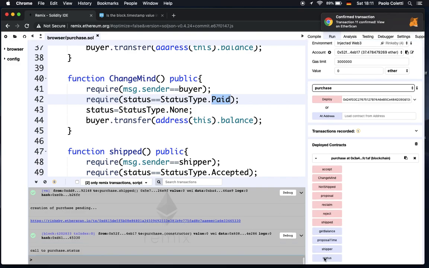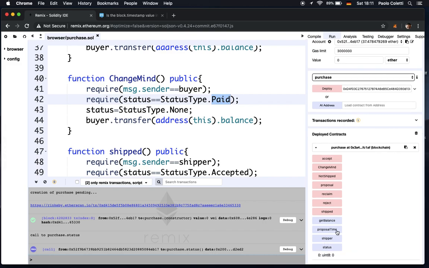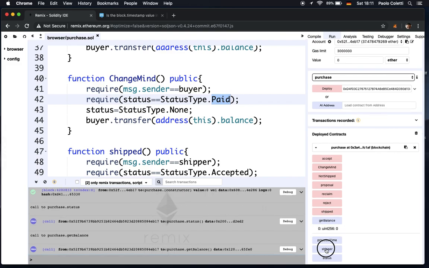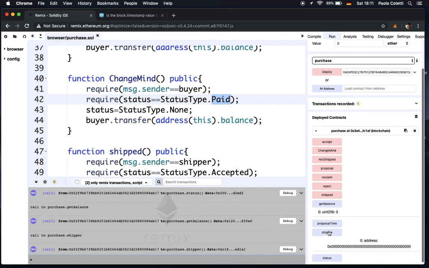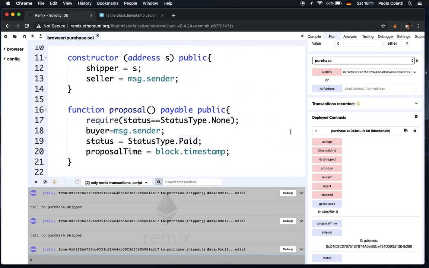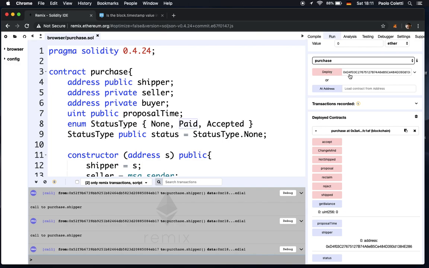Let's see. Status 0. Balance 0. Shipper. Didn't get the shipper? No. Without the shipper, I won't put any money. Okay, I will try to put money and then reclaim it immediately, because without the shipper, nobody can confirm. That's a mistake. Why didn't it get the shipper? I put the address here. Ah, yeah, now we have the shipper.